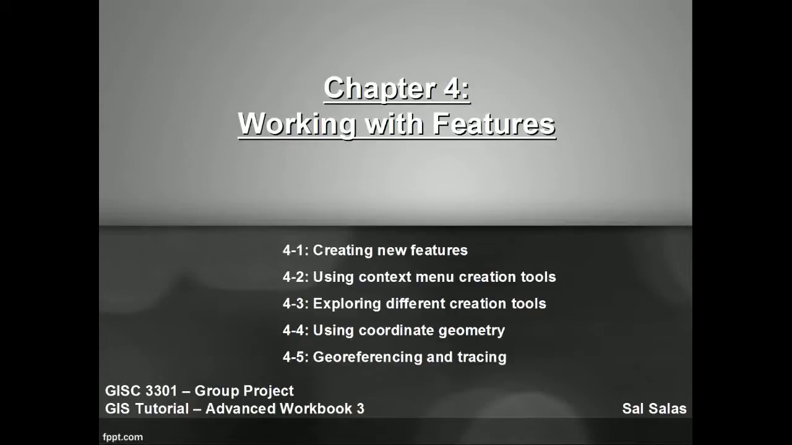Chapter 4 tutorials. My name is Sal Salas. This is me working on the group project of Chapter 4, getting familiar with these features. Chapter 4 was broken up into 5 separate tutorials, and this is what we will go over.